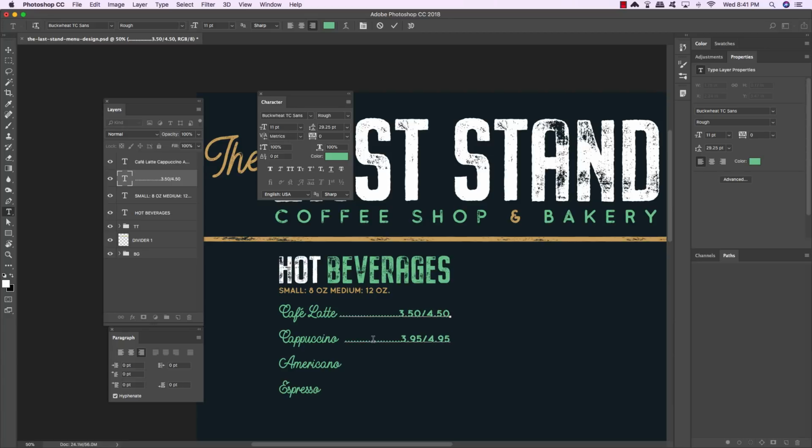Okay, and you can see that we need to add maybe one or two more periods here, but because our text is flush right, it's really easy to just add or remove a few while still retaining that nice flush edge on the right side. Press return again, and we'll go ahead and do the same price for the Americano. We'll do $3.95 for the small and $4.95 for the medium. Okay, and then we'll add our fourth price here for the espresso.